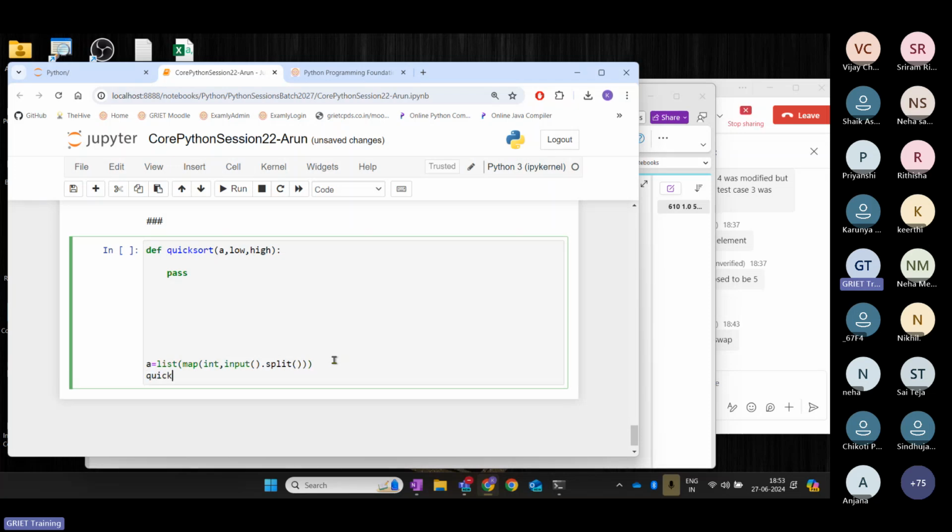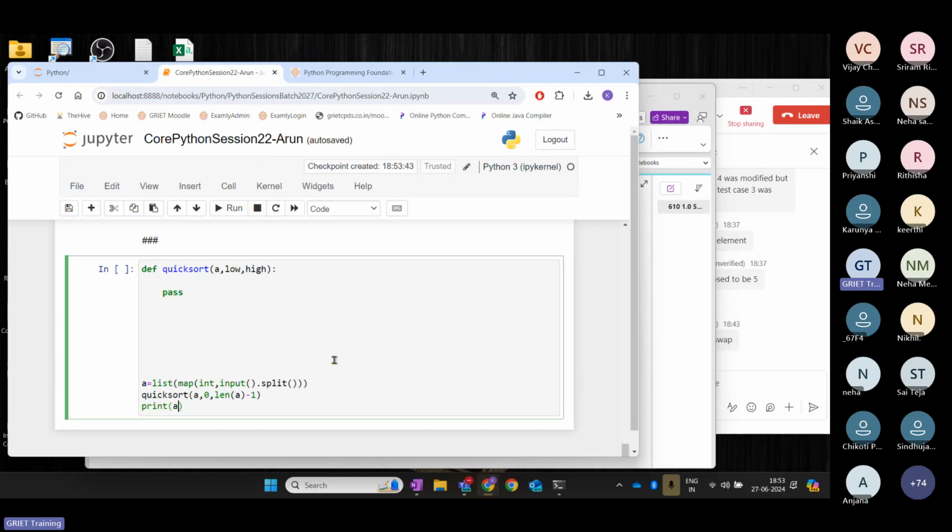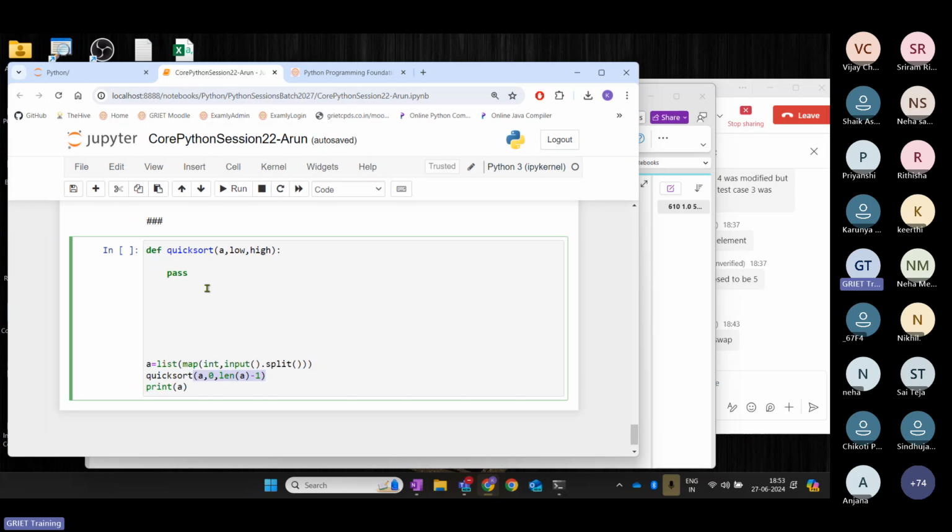Okay, then we will call that quicksort function with the array. And what is our starting element? Should be position 0. And I have to pass the size of array minus 1. So for that, I have to find the length of the array, then minus 1. So we have to pass this data to the function. Then finally, we'll print that array. Correct. So this is the reading part.